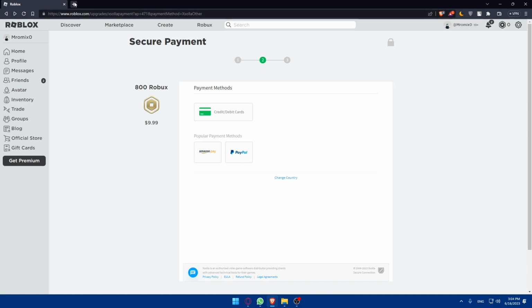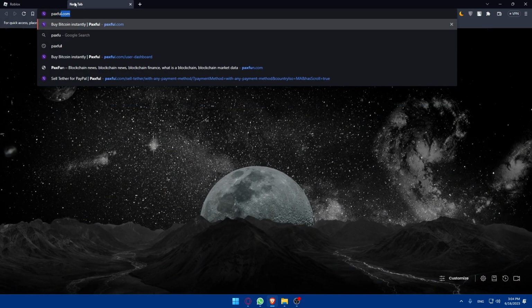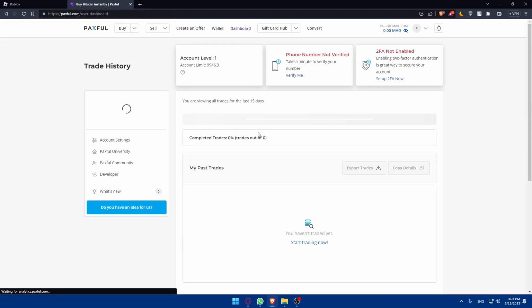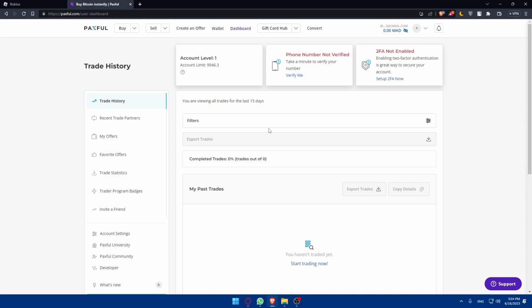So I'm just going to open a new tab and type Paxful.com and hit enter. Once you are here, if it's your first time, you will find yourself at the home screen. If you have an account, make sure to log into it. But if you don't have an account, just go and create one. Once you've created your account, make sure to verify your phone number and email address so everything will be set up and you will be able to trade or use this website. And make sure to enable 2FA, or two-factor authentication, because it's a great way to secure your account.